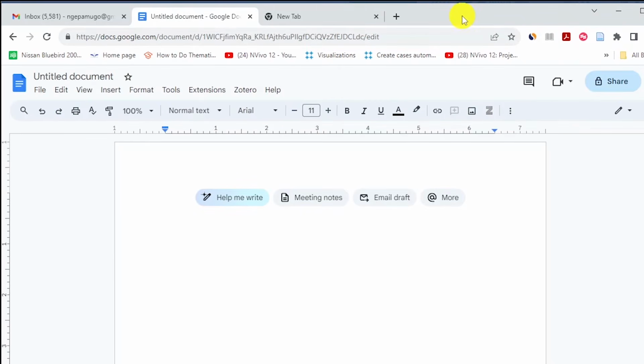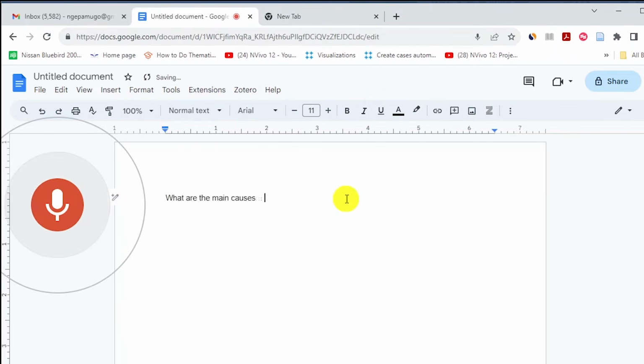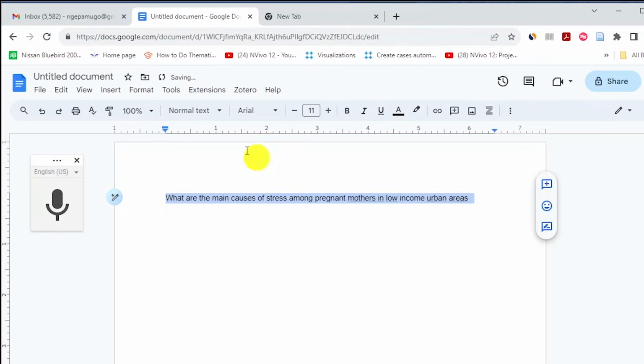The first thing when you are producing a data analysis report in NVivo is to be aware of your research question. For example, in this case, my research question was, what are the main causes of stress among pregnant mothers in low-income urban areas? So this is my main research question. And then when we have my research question like this, the themes that emerge answer this research question. Okay, so how I present my data is that this research question will be my main topic. Okay, and then the themes that I have will be answers to this research question.